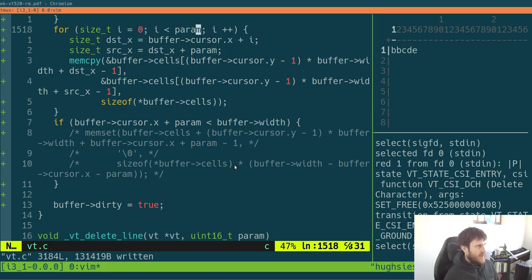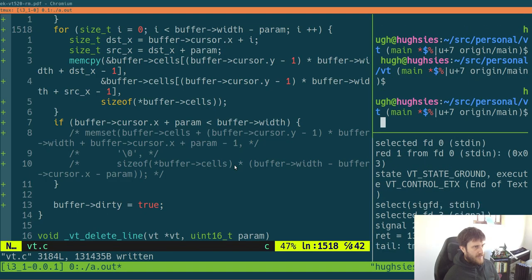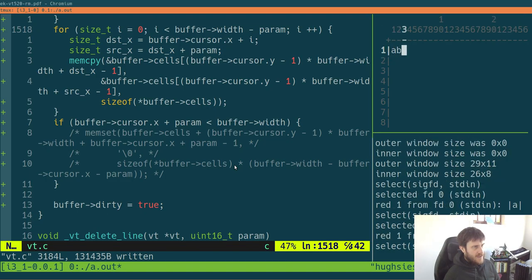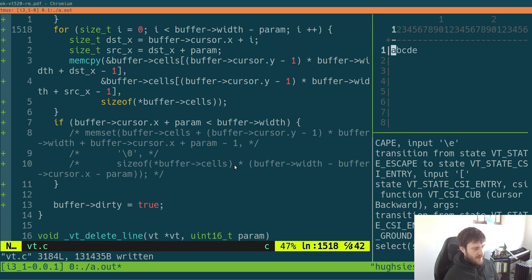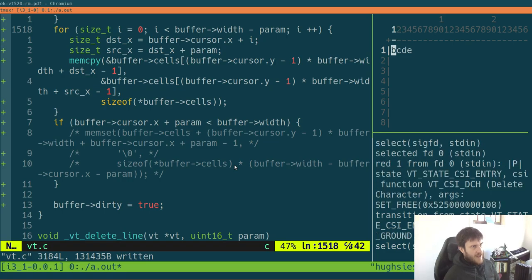This should be something like buffer with minus param. Is that kind of what I want to see? A, B, C, D, E. And then if we escape and delete one thing, it shifted everything over. That is, I think, what I want to see.